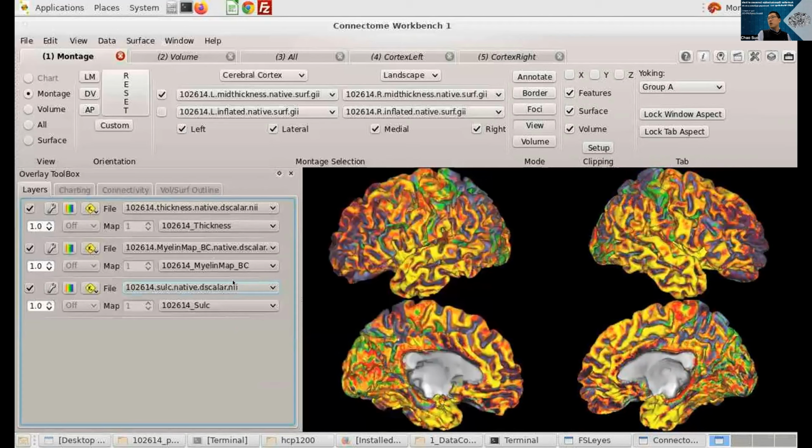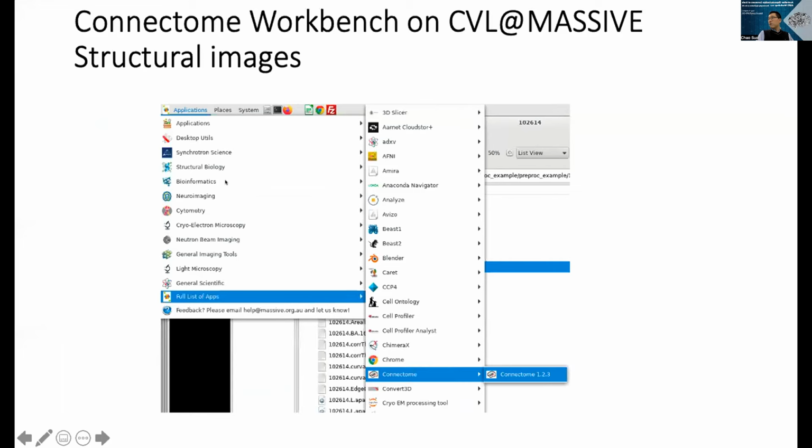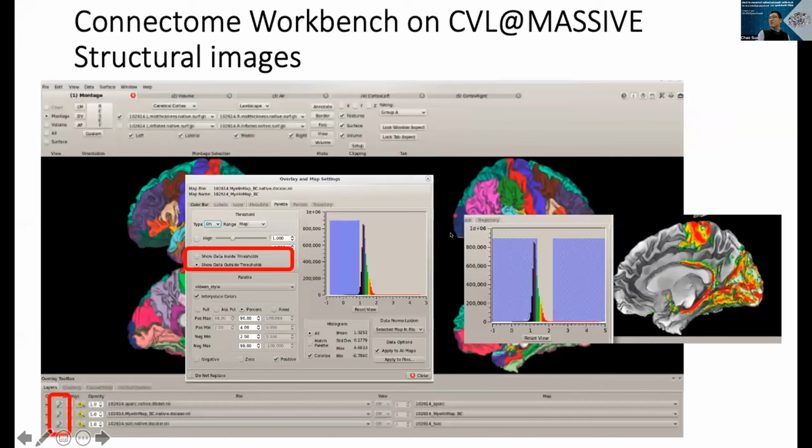I'm putting it here because it is very handy and generates good pictures. I find this way better than Freeview when I'm dealing, especially, with HCP data visualization. So this is the first thing I was planning for everyone to load and play with. If we don't have time, that's okay.